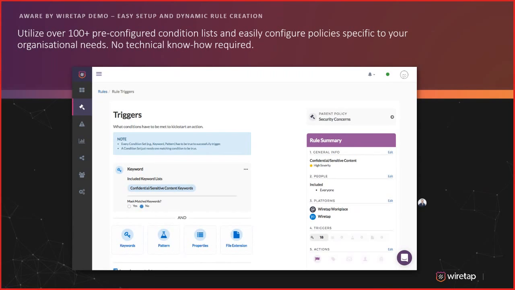And really, lastly, I think showing the UI, anybody can do it. The faculty can do it. This doesn't require IT. I mentioned before that we have over 100 out-of-the-box condition lists that allow a company to protect their culture, to comply with occupational health and safety regulations, with protecting the people in your organization.